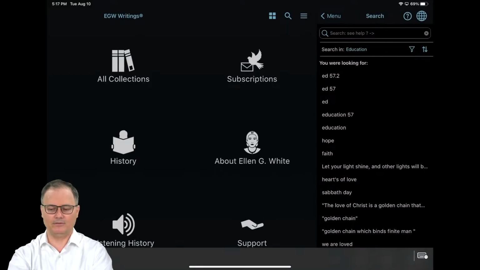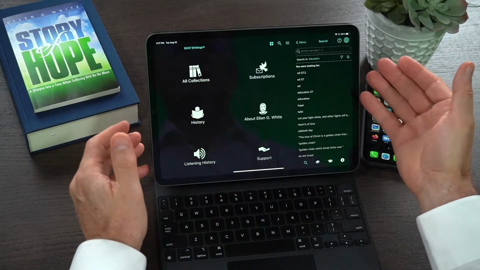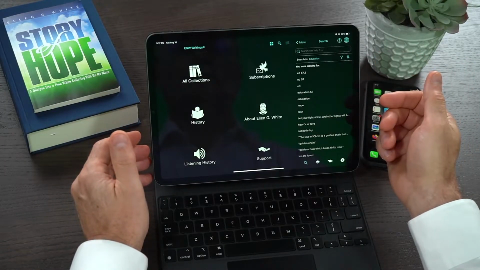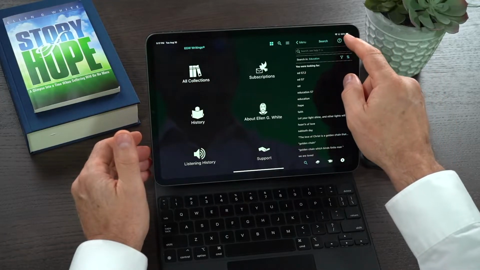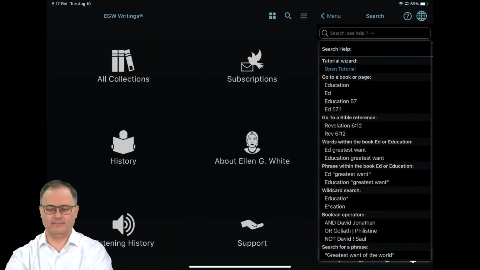If I tap on the globe, it goes into offline search mode, which will only search for the books that I've downloaded and pre-indexed. If I put it back into online search mode, it will search from our servers online. And it's generally much faster to do searches online if you've got a decent internet connection than if you are searching offline. The next thing is let's tap the little question mark icon there. And when I tap that, it brings up the search help.